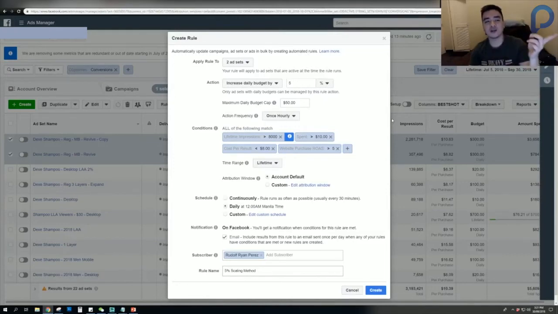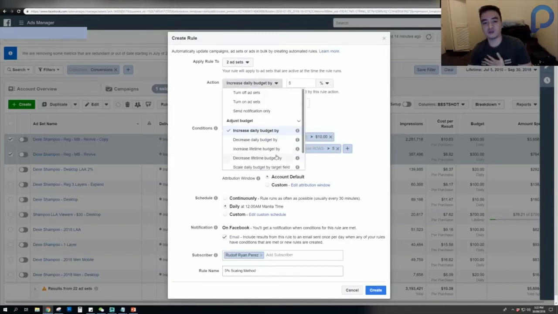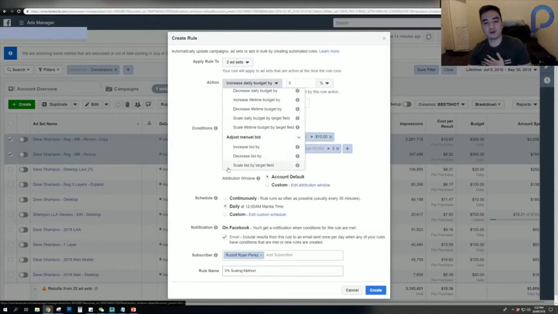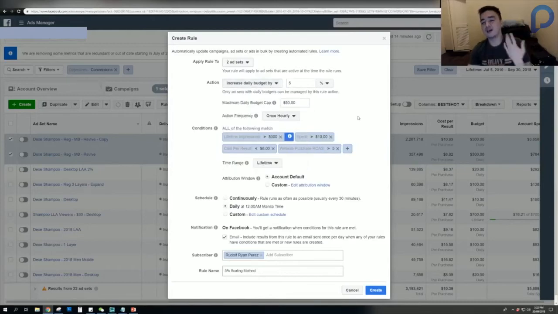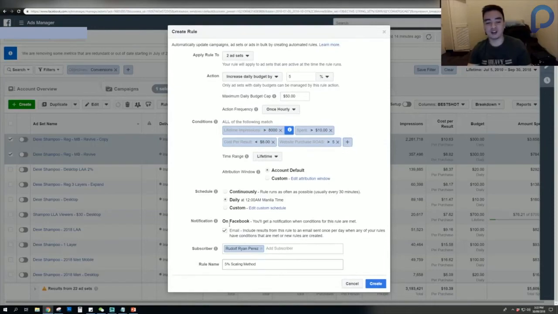Kasi number one, in-apply mo muna yung nag-go off yung ad set. Pag nag-spend siya ng $10 and yung purchase wala, automatically mag-go off. And now you're applying a scaling method na once na maganda yung metrics, maganda yung data na binibigay sa inyo ng Facebook, automatic nag-scale siya. You can also do manual bid here, diba? But that's on mamaya na natin yan. Dito muna tayo sa basic na scaling method.